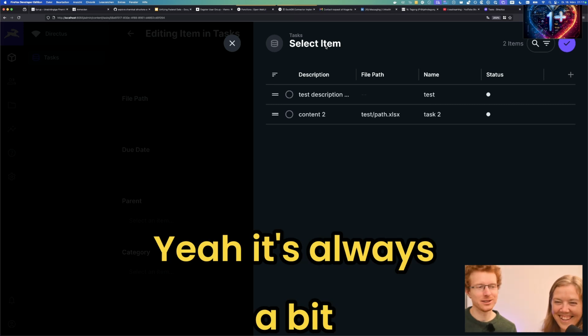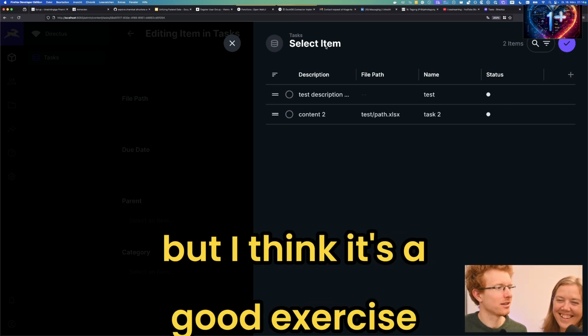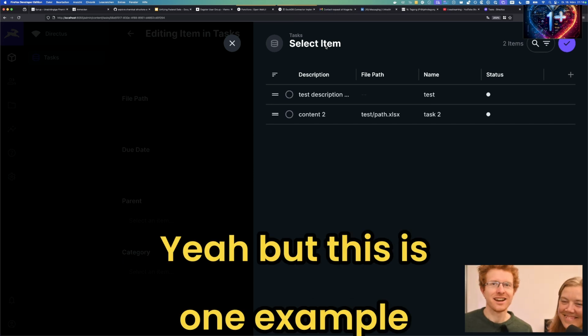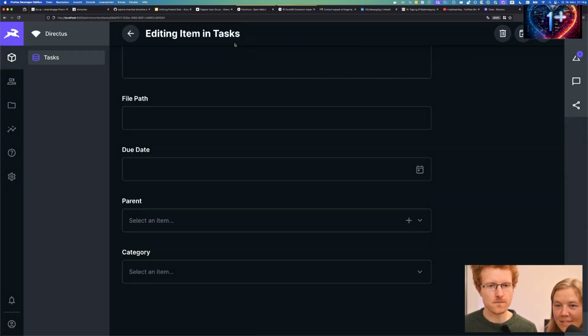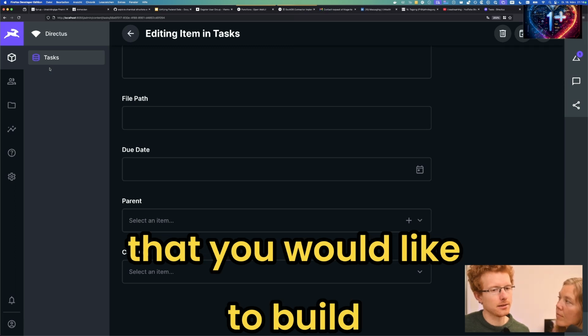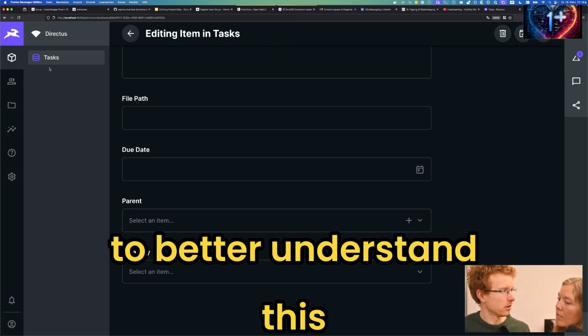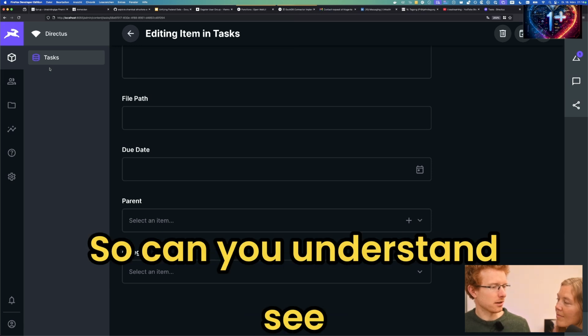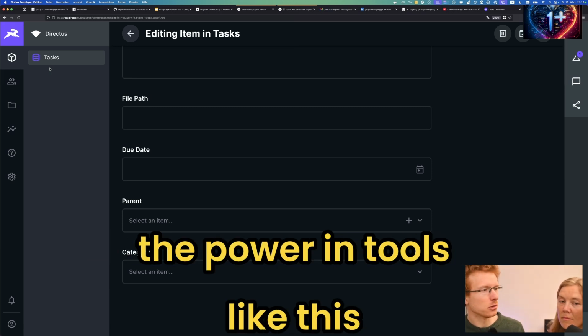Yeah, it's always a bit tricky to find the right words, but I think it's a good exercise to learn how end users think, for IT nerds like myself. But this is one example. Is there a second case that you would like to build to better understand this, or are you already good? So can you see the power in tools like this?